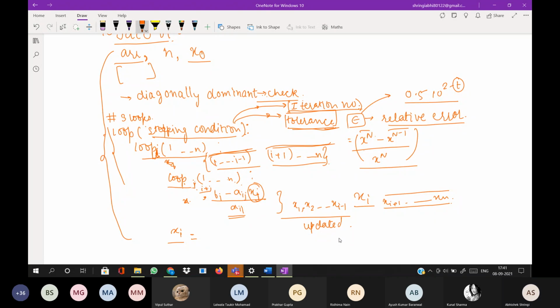Is it clear why we are breaking it into two loops? The person who was asking the doubt. Yes, sir. Okay. So I give you 5 minutes to absorb all this, and then we'll move ahead to SOR, and then we'll wrap up with the session.